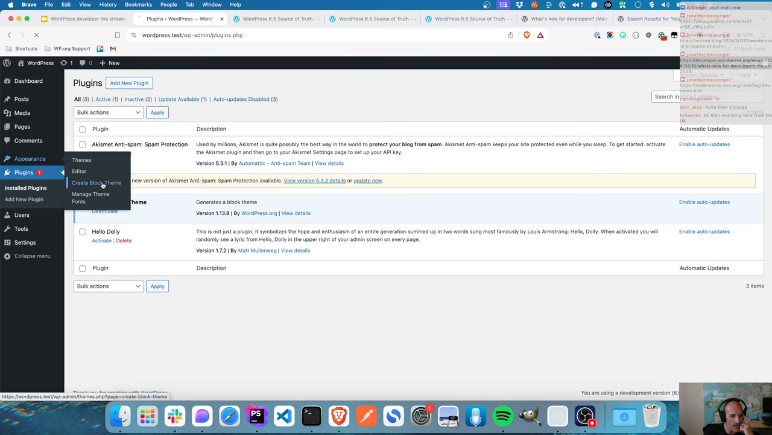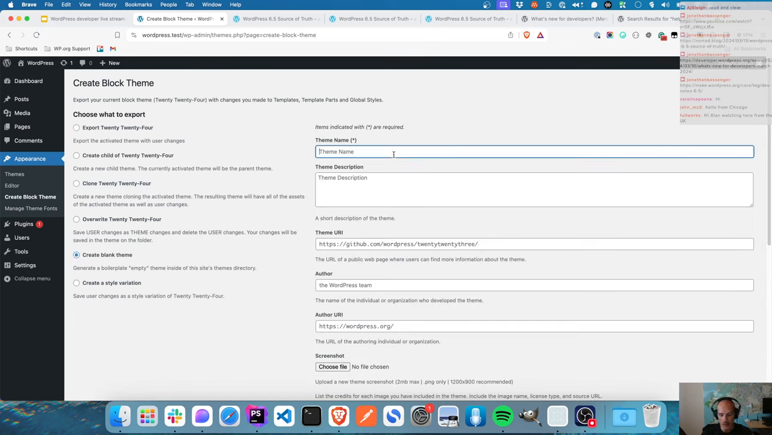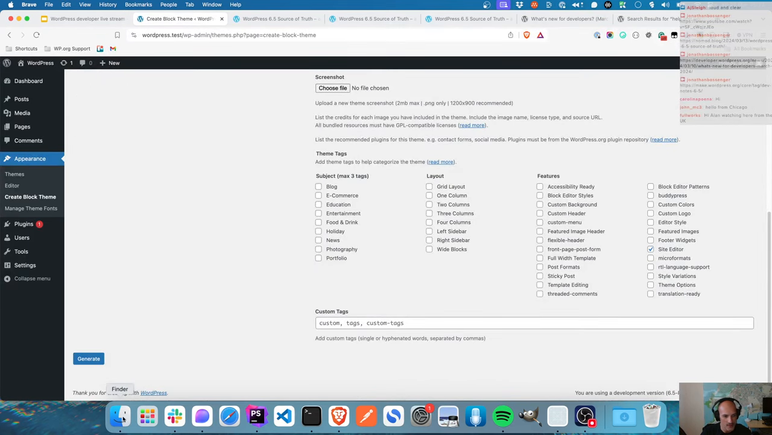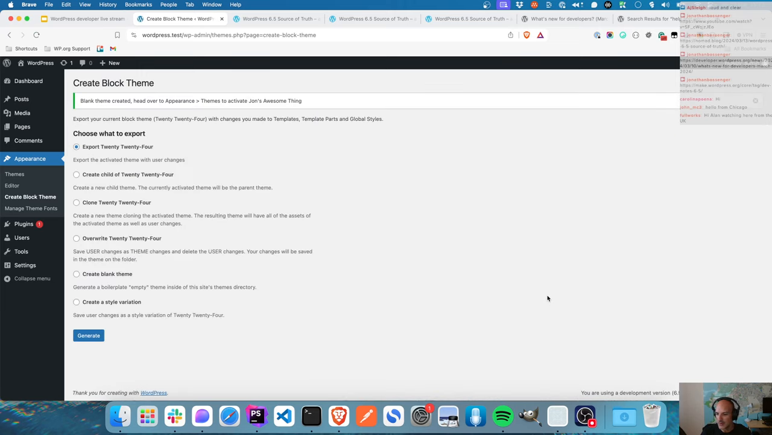So let's go and use Create Block Theme to create a new theme. I'm going to create a blank theme. We'll call it John's awesome theme. And then the rest, I think we can just leave. So let's generate that theme. Oh, the name cannot contain the word theme. Okay, John's awesome thing. That's interesting. I didn't know that was a requirement. All good. Okay, so that's created.